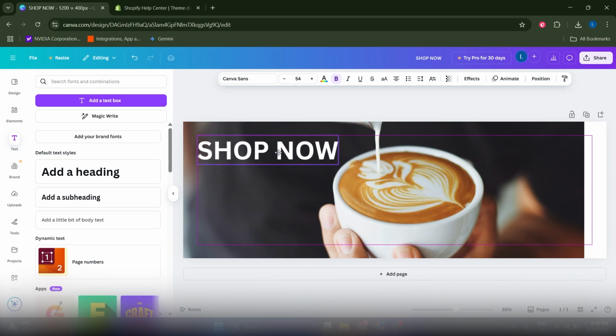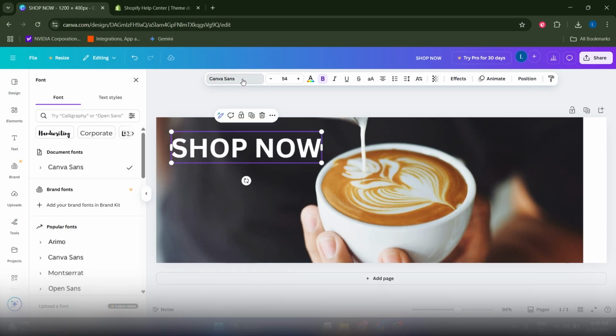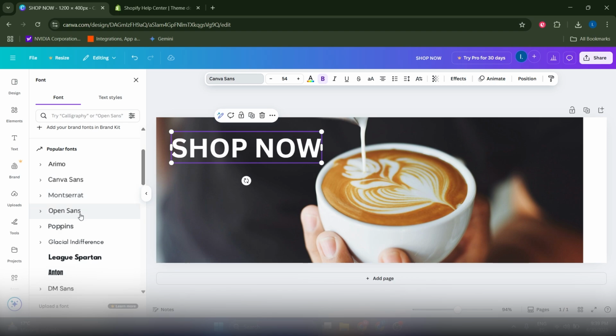I'm going to place it here, actually. I think it's going to look better. And I'm going to change the font to, I don't know, something like, yeah, for example, a Montserrat font. That's going to be good.